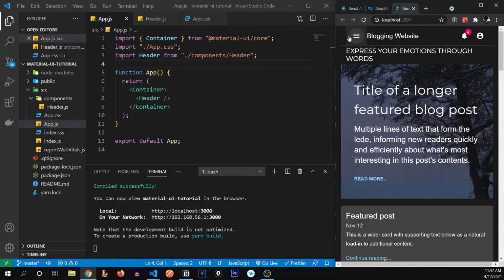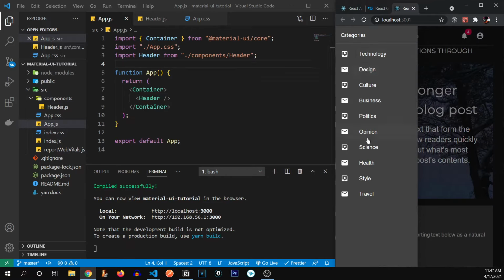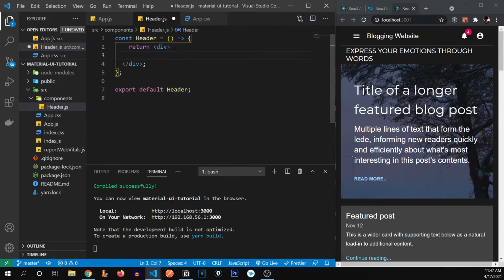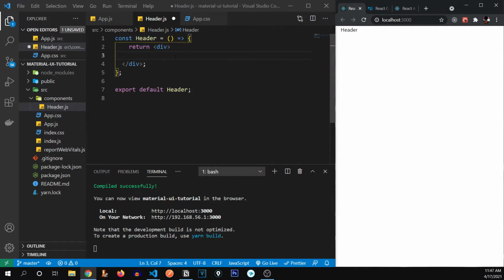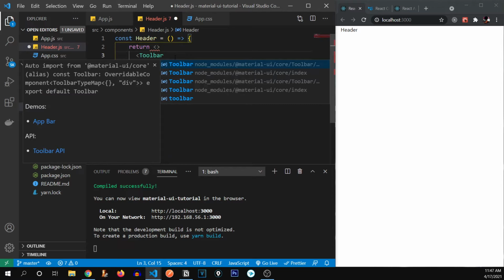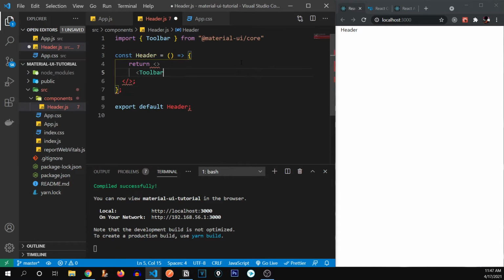So we have to create this header right over here. If we press on this button, we have this sidebar popped up. But let's just create this header first. I'm gonna create the sidebar at the last. Okay, so inside of this header, I'm gonna import something called toolbar from Material UI. So let's just remove this div. We don't need this div. So type toolbar. And you can see it's telling us to auto import from Material UI core. I'm gonna auto import it just like that.